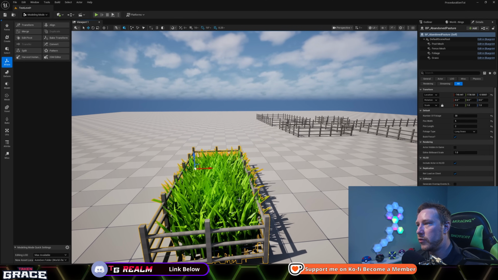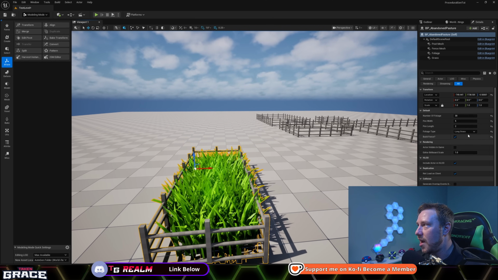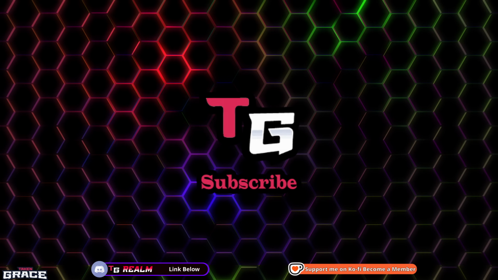But these are designed to be non-interactable. So if you wanted to put corn plants in here or wheat or whatever you want, you just add it into the foliage type here and then you're all done.